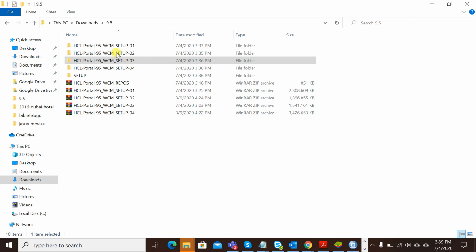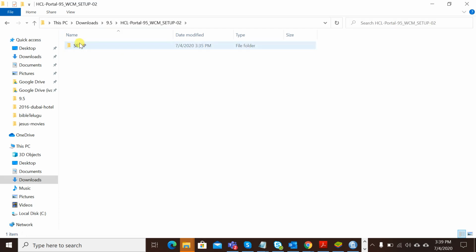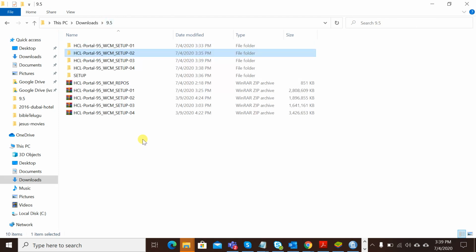Go to the second CD. Whereas if it is Linux or AIX or any Unix system, it will directly create the setup CD. But only in Windows it won't happen. You have to go manually and collect the setup folder and keep it outside.